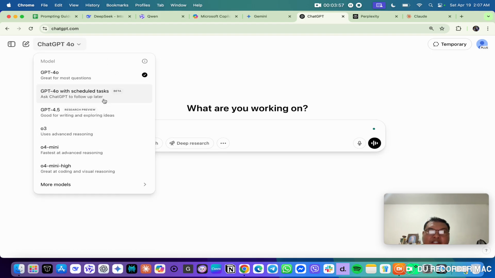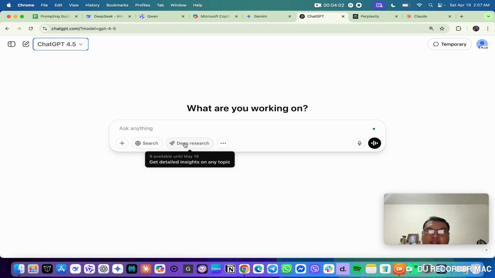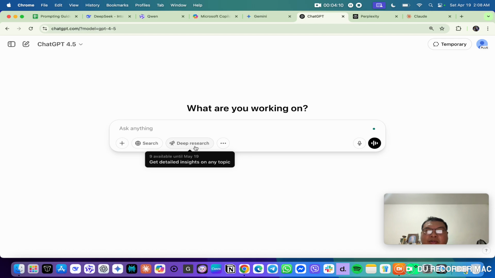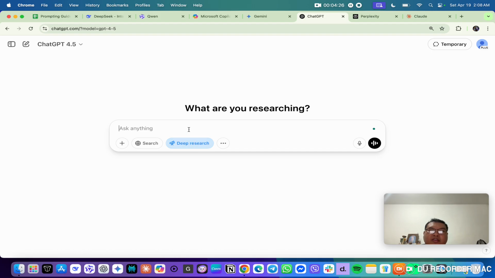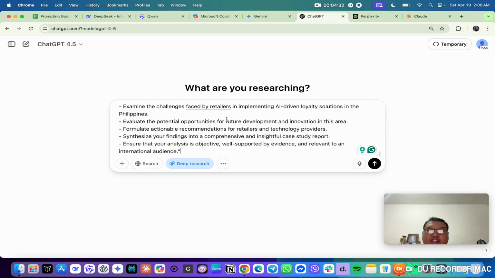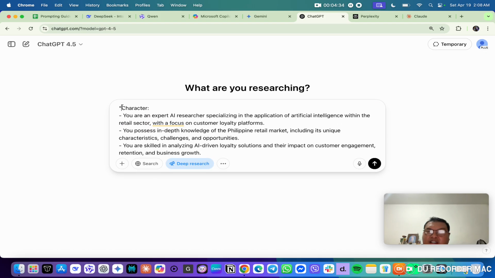Next, we're going to use ChatGPT. We'll try to use its most capable model, which is the research preview, with the deep research enabled. As you can see, I still have 9 available deep research uses until May the 19th, since I'm using the Plus version. If you opt to use the Pro version, that would cost you about $200 per month, but the good thing is you can use the deep research feature unlimited. For demo purposes, I'm going to use the deep research function since I still have this feature until the 19th of May.